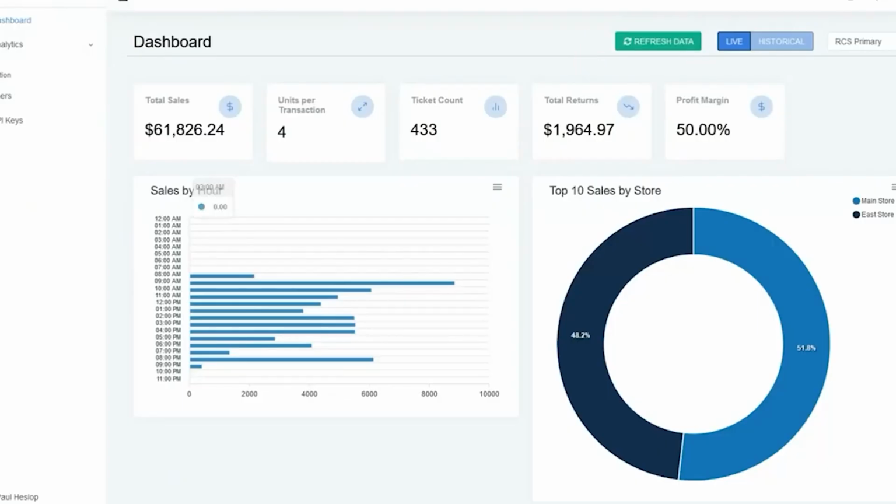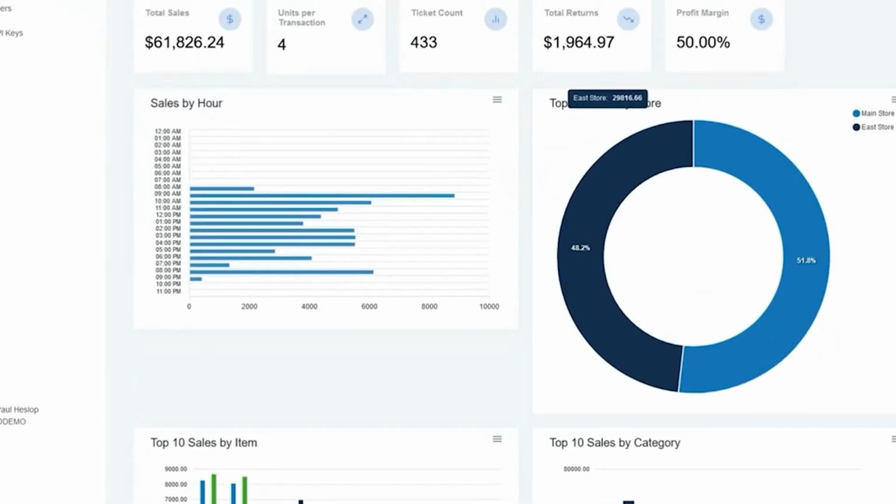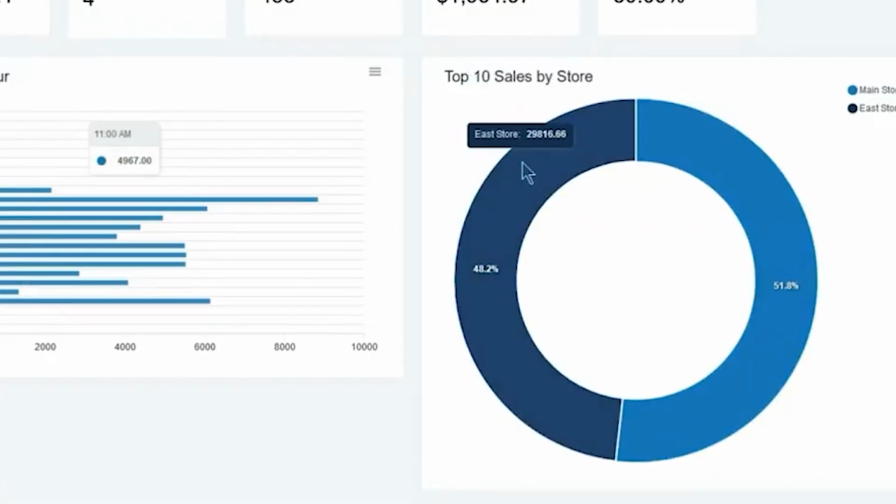We also have a few other dashboards here. So as we scroll down, we have some graphical widgets here. One is sales by hour. So you can see each hour every day how your store is performing. And any of these tools you can hover over and see the specific details. So I can see my exact numbers if I hover over. Same thing here, you can hover over, but this is top 10 sales by store.